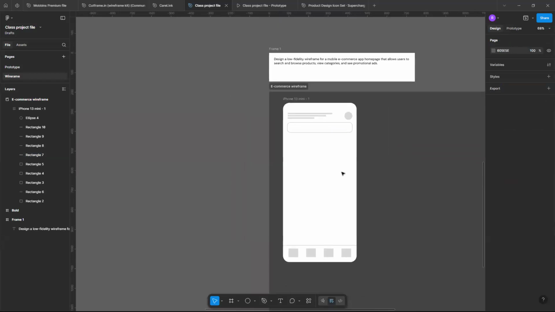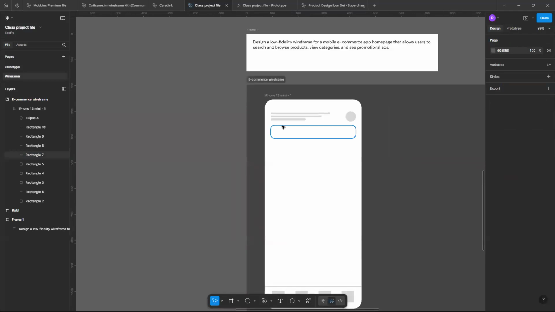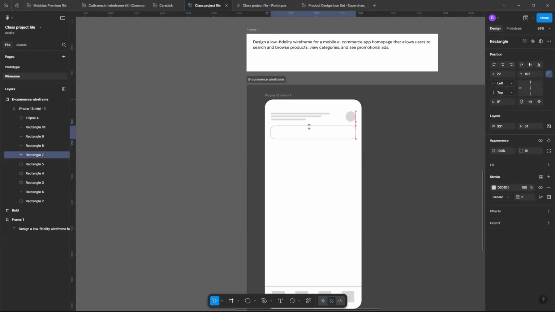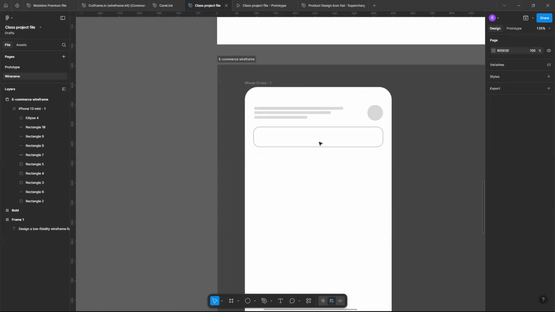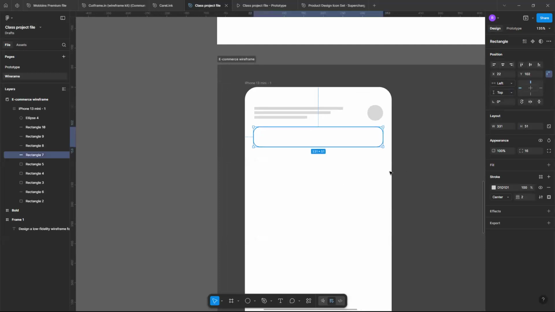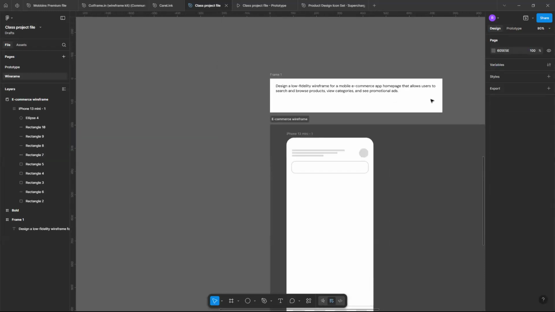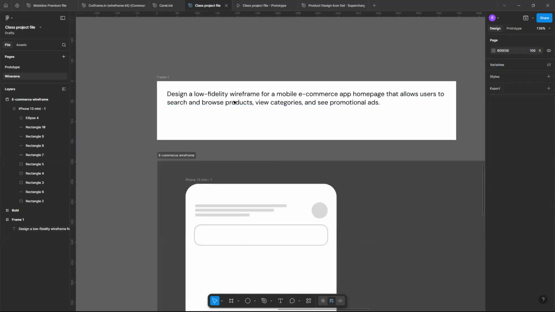There's no colors, there's no shape and all. So sometimes if you want to use icons, sometimes we use icons in information architecture, in wireframes rather, to make things clearer. So I can simply include a search icon here, so it's more obvious that this is a search icon. All right. So now I've accounted for the search and browse product.